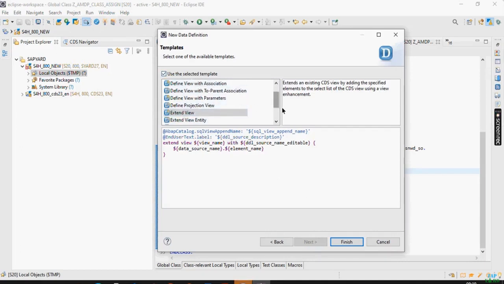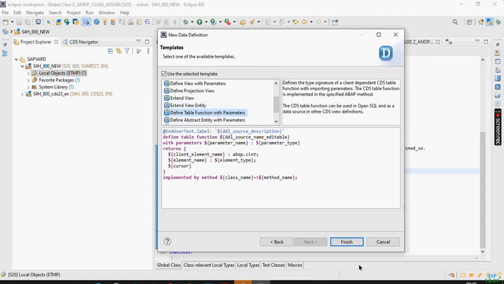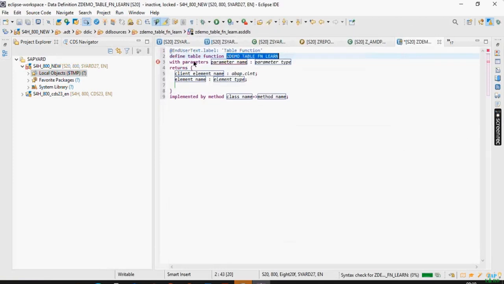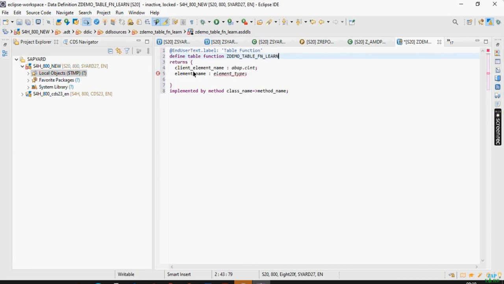So here when you select the template, you need to be very careful. I want to create a table function, okay. So here by default, it has got table function with parameters only. So you have to select this template. Now, as I told you, when you are trying to create a table function with parameters, these parameters are optional. This is not mandatory. So I'll not give this here for the time being. I'll remove these parameters because I just want to show.